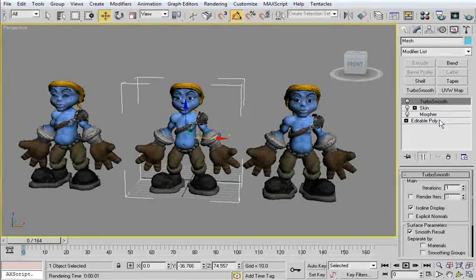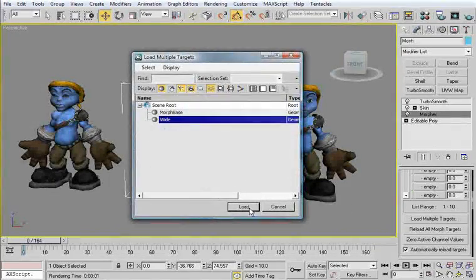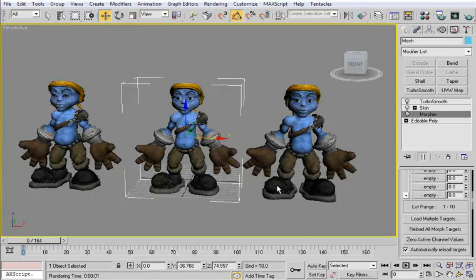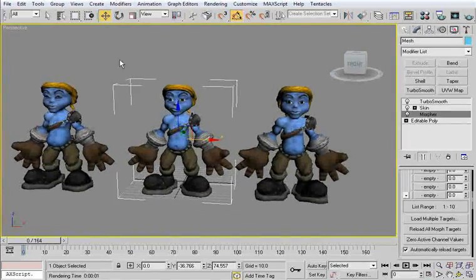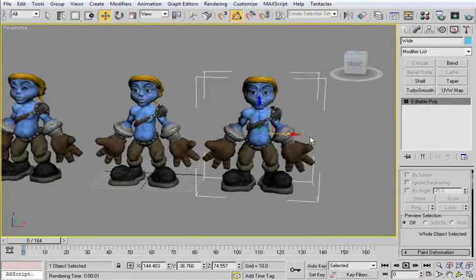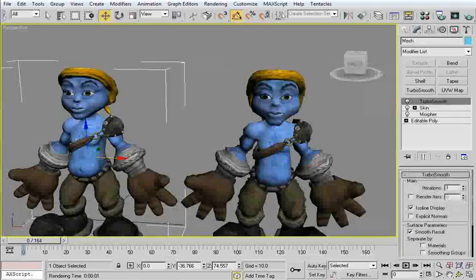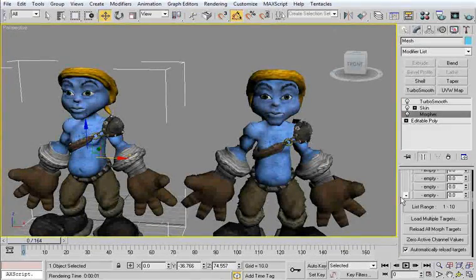And just like before, we go to our morpher, load multiple. We want to load the wide. Load. Hey, it didn't crash. That means that Max 2009 is better than 2008. Okay, so let's go back to the morpher.